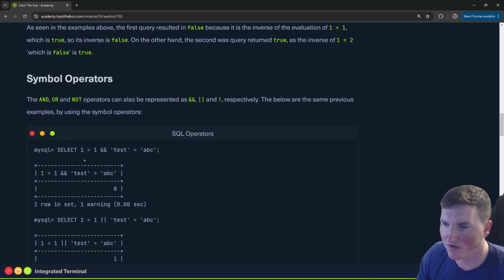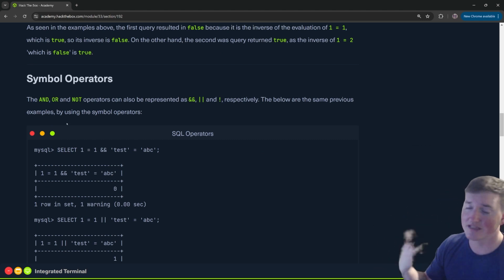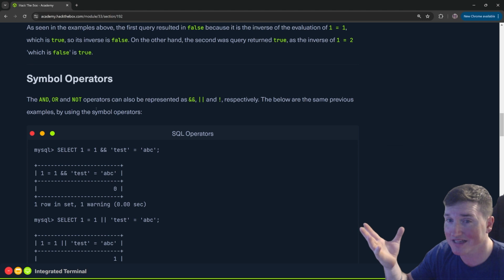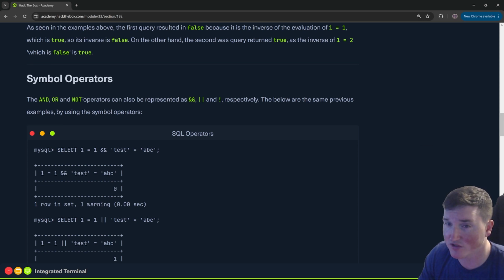So now we say, okay, the symbol operators. You can use AND, OR, NOT with symbols too. This is something you're going to see a lot, especially if you do SQL injection in the URLs and things like that. If you're actually putting them up here, it'll save you a lot. It also helps with the spacing when you're doing URL encoding, all that stuff. So the AND, OR, NOT operators can also be represented.